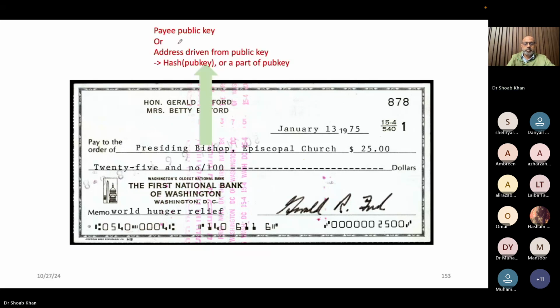you are sending money to somebody, you write his name here. In digitization, this becomes the address of his wallet. It is usually the public key, which is known to everybody. So everybody can send a check to me by writing my name, or to Case by writing his name. Why should I hide my name? Because I'm just receiving money.